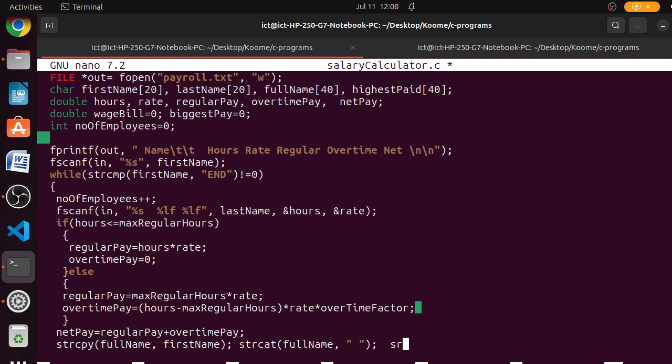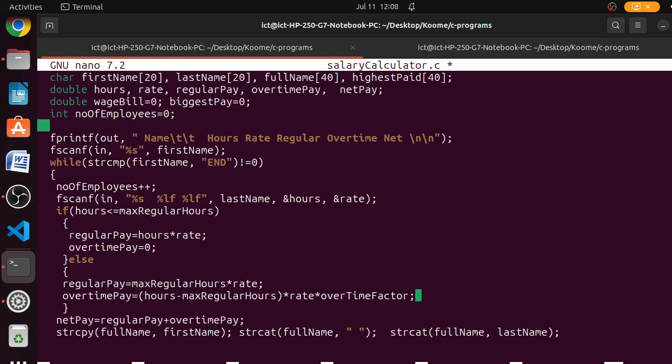Then we'll concatenate again, string concatenate again full name, and then we'll use the last name that will end in the last name array. So we'll be able to concatenate that with the last name there. That way now, if we are to put full name, it will contain the full name of our employee.